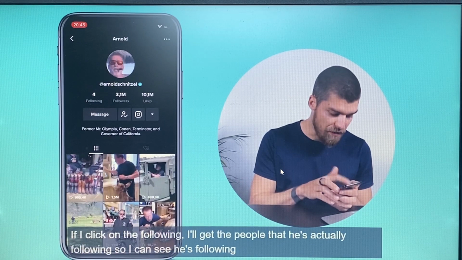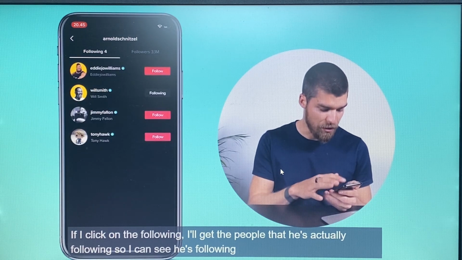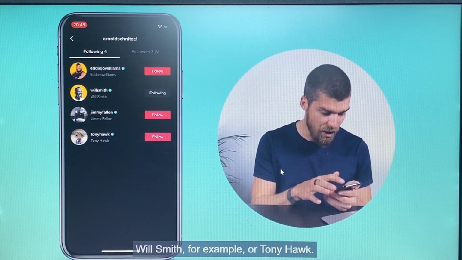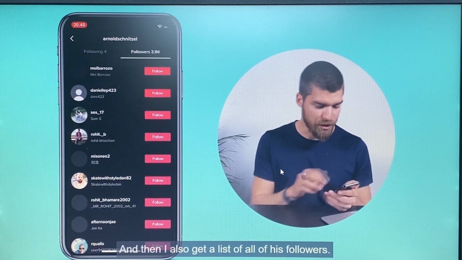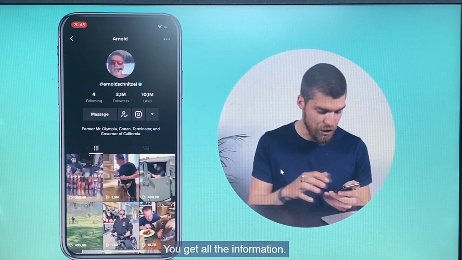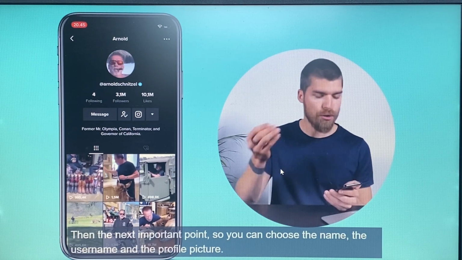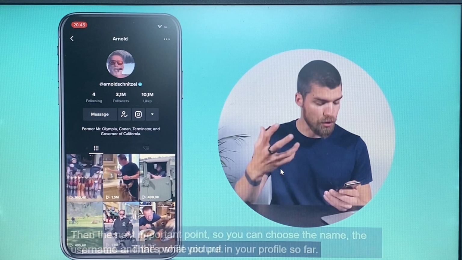If I click on the following, I'll get the people that he's actually following. So I can see that he's following Will Smith, for example, or Tony Hawk. And then I also get a list of all of his followers. So this is very interesting. You get all the information. Then the next important point, so you can choose the name, the username, and the profile picture. That's what you put in your profile so far.